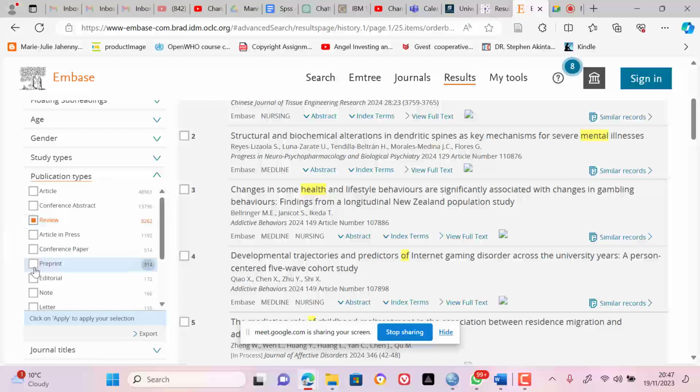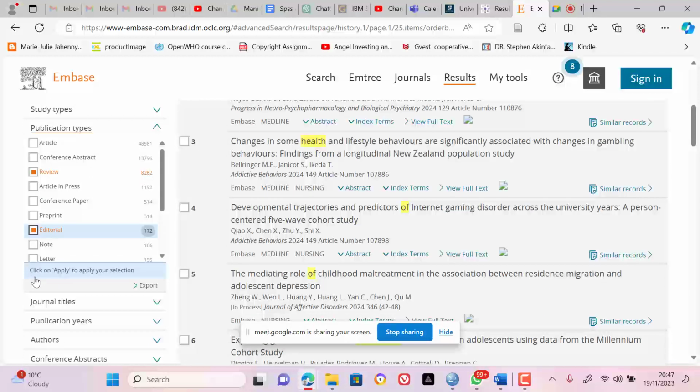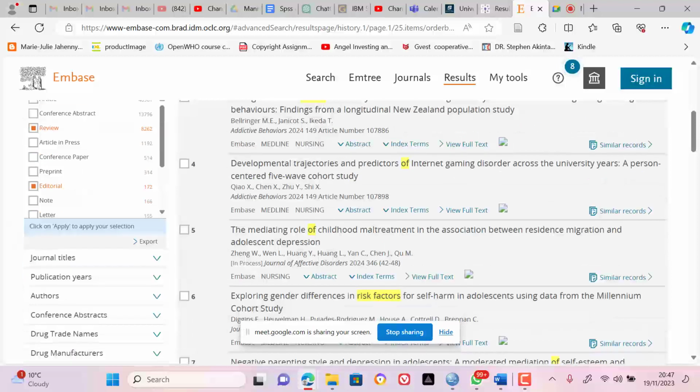If you want, you can also select editorial. These two, review articles and editorials, so that by the time you read, you have an idea of what is on the ground. You are not yet doing your research. You want to know the area of mental health that you want to narrow down your topic. So now I'm going to click on apply.